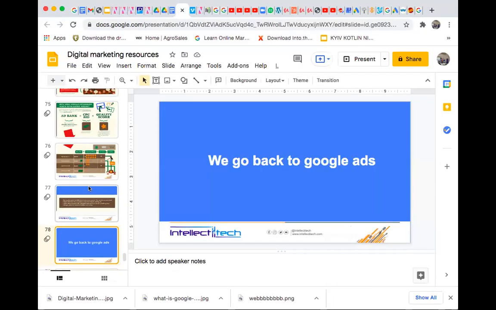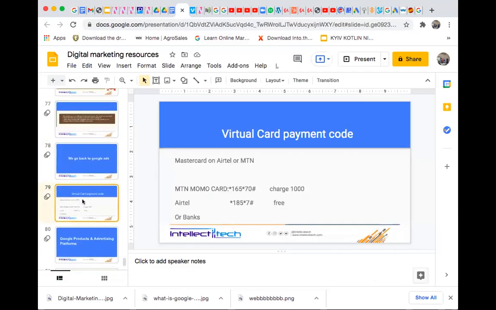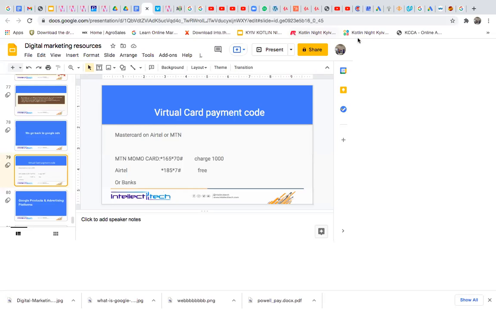Okay, so what you're going to do, you're going to create what's called a virtual card. Now, virtual cards for MasterCard.